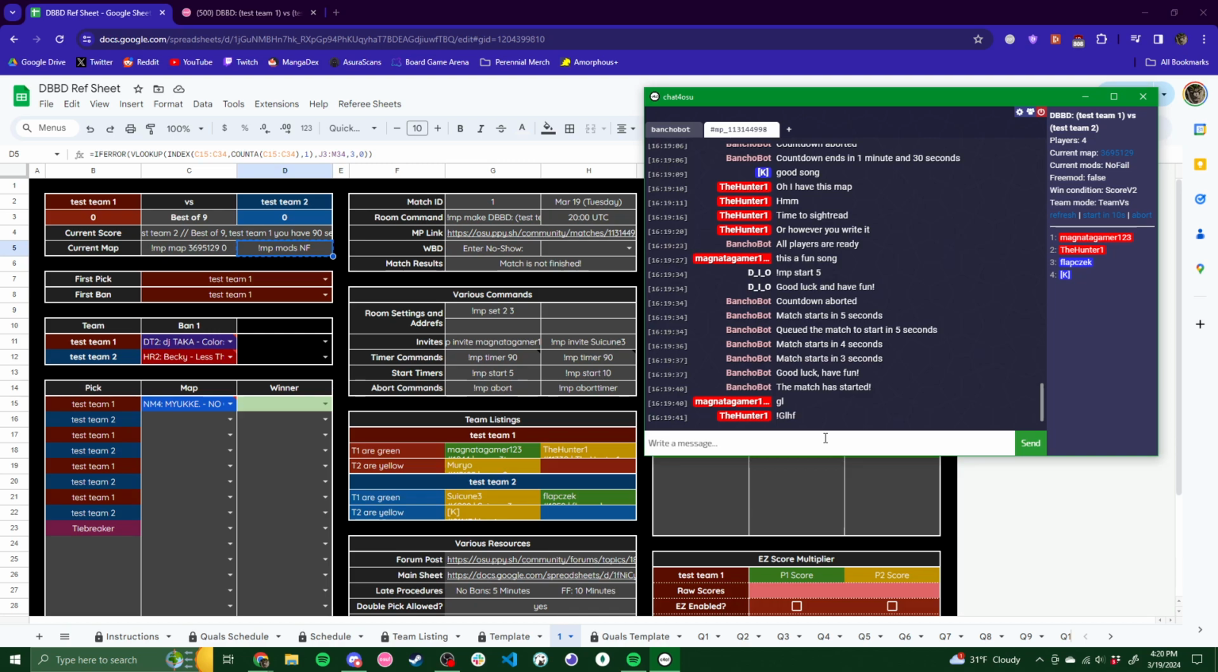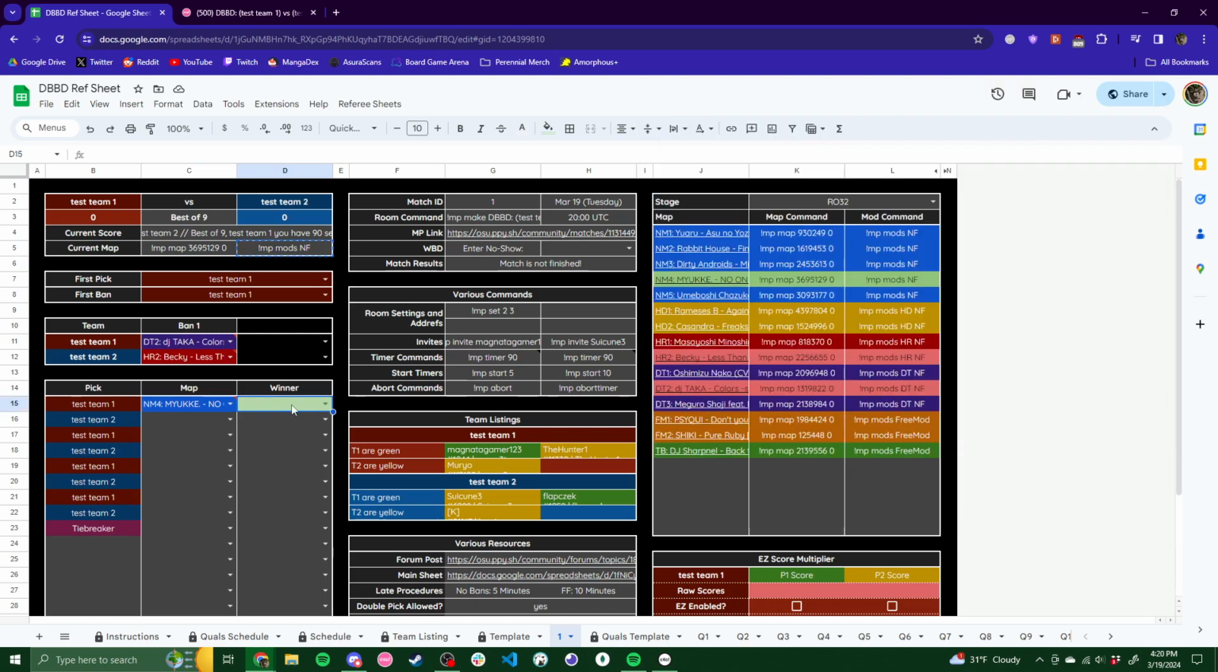Once they are out of the map, I'll take a look at the MP link, look at the total score for both teams, and compare them. And we'll see which team ends up winning it out. And we'll record the winner right here in the winner slot. Very simple.